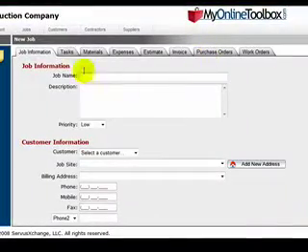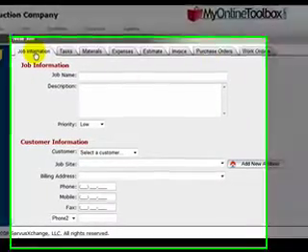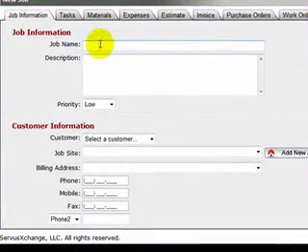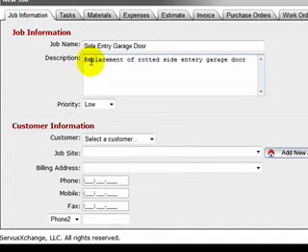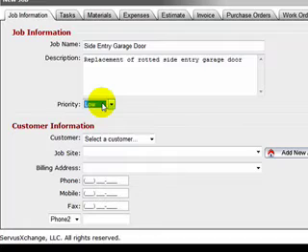And here we are to enter the job information. MyOnlineToolbox requires a job name so that you can tell the difference between this job and any other jobs that you will do for this customer when you look back at history. So the job name here will be Side Entry Garage Door. Next, you may want to write a description. It's not mandatory, but we'll do one just as a demonstration. And we're done. We're going to skip past the priority tab. This would be for when you've scheduled appointments and you've prioritized them. And we're going to go right to the customer name.